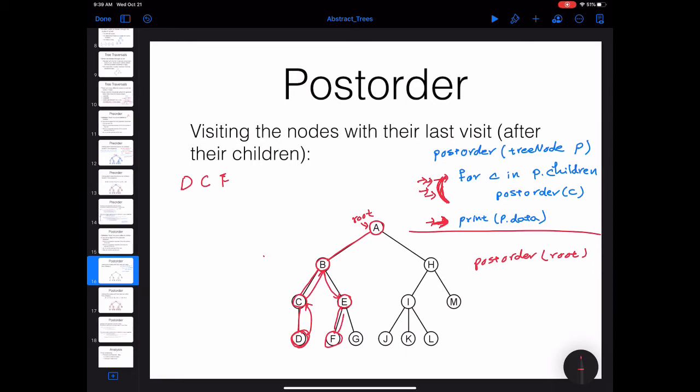Then you go back to E. There is still one more child. You call the post order over this child. In G, there are no children, so you directly just print G. You go back to its parent.